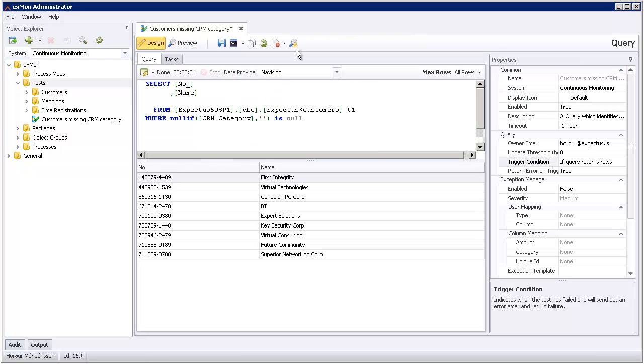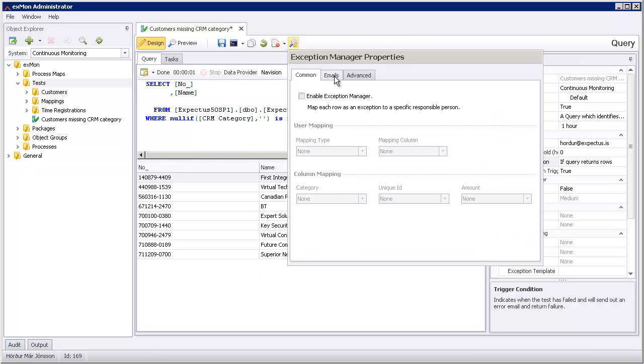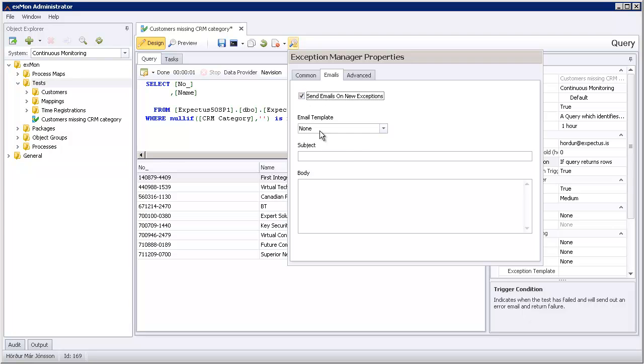The query can be made more intelligent by enabling exception management. When a query has exception management enabled, exMon will keep track of all individual rows returned from the query and create a new exception for each one. An email will be sent for each new exception found.